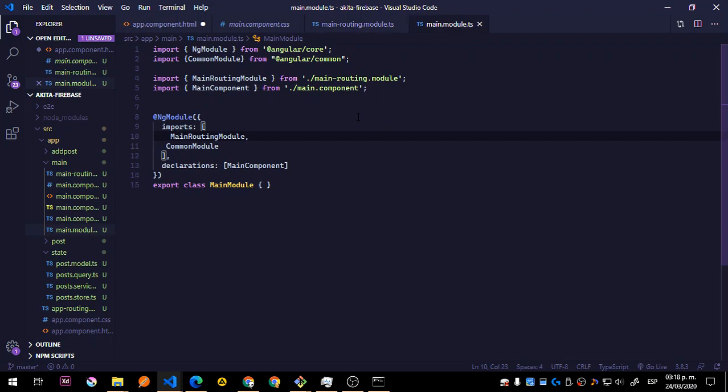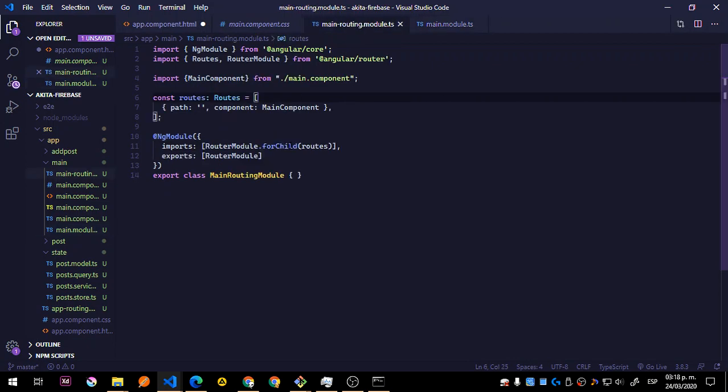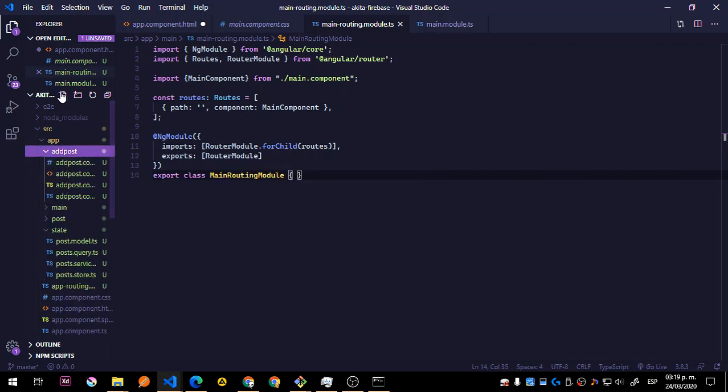What we're doing is just grabbing the components and the routing that we are going to create inside this main routing, and we're going to pass this to the lazy loading routing in order to load this component when we actually go there. So we have that. Let's go to add post and do the same.